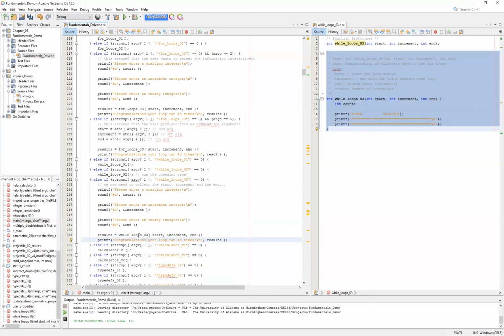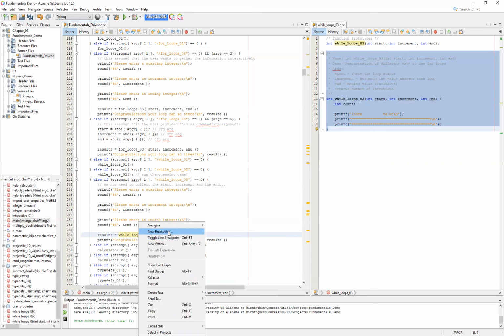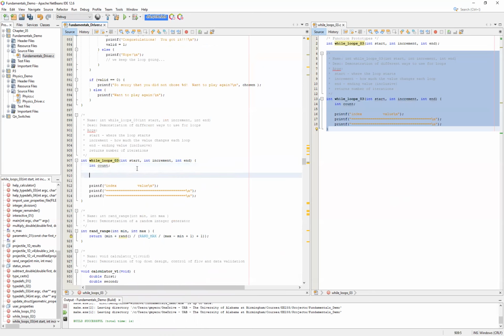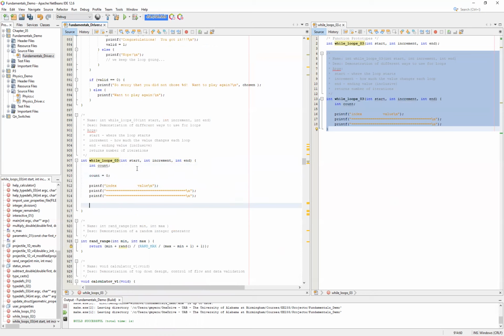So let's jump down to our while loops underscore 03 function and get to work making it behave like the for loops version 3 did. In order to do that, we want to track not only the count, in other words, how many times our loop runs. We want to initialize it to 0, but we also want to return that count.